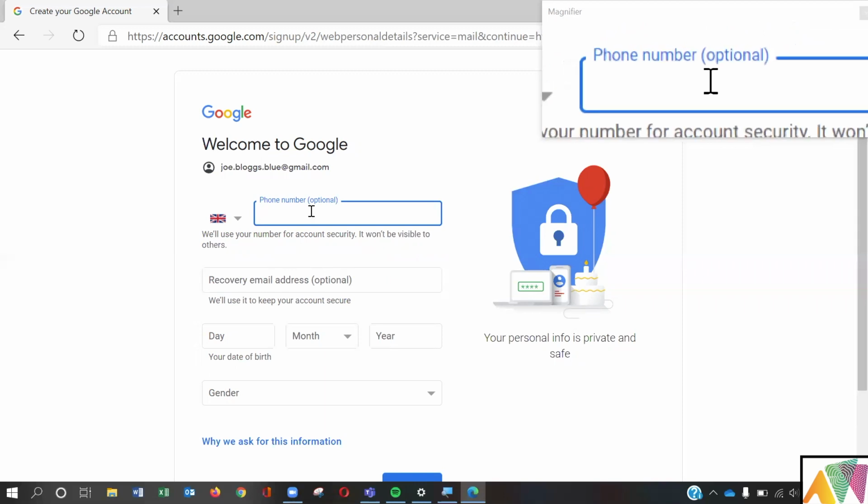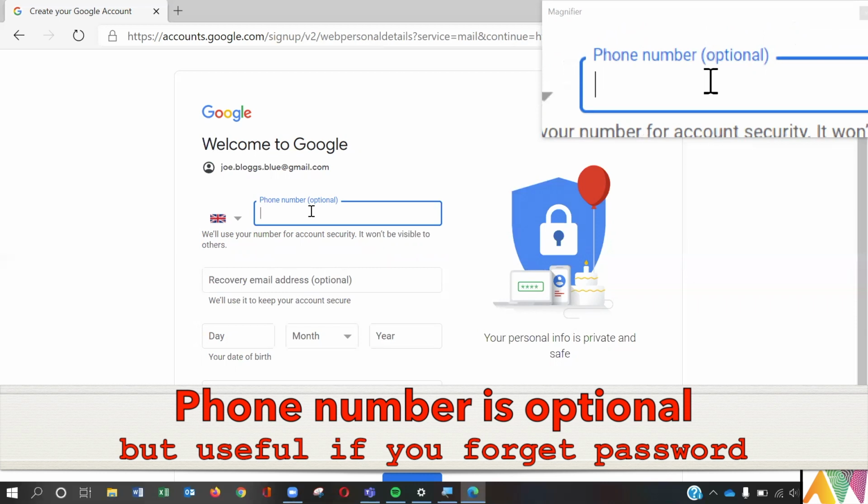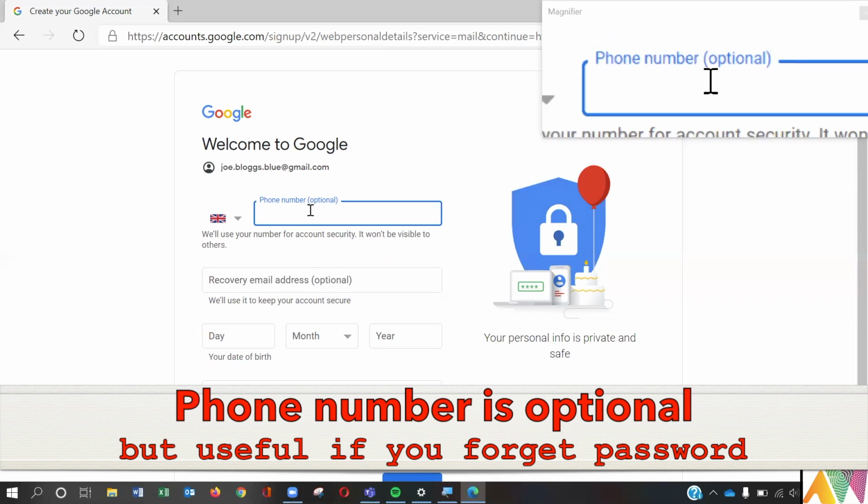The first one it's asking for is phone number. Now this is optional. It's up to you whether you want to give Google your telephone number. It's not essential, but if you were to forget your password, as part of the security steps to try and recover your password, one of the things that they may do is phone or text your telephone number. So it's handy to have, but it's not essential.